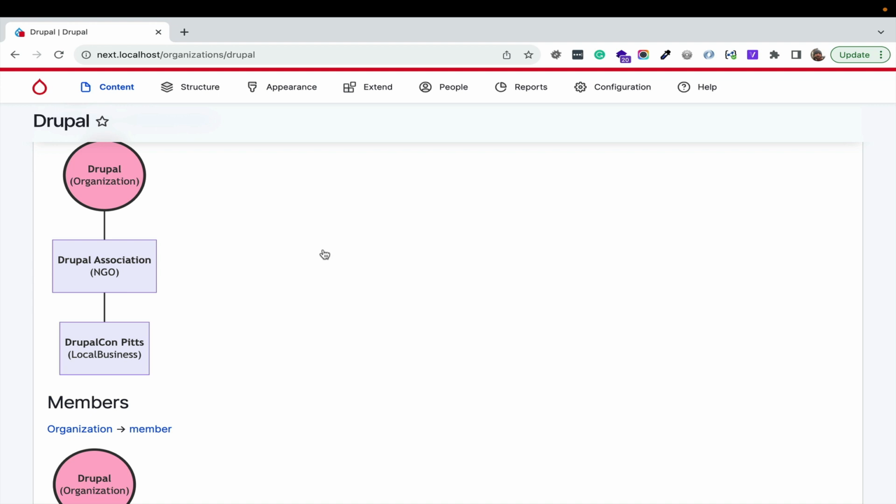Now, how would you use this starter kit in your organization? Well, one thing is, if you realize you need a dedicated NGO content type, you can create an NGO content type and then use, I think it's the entity bundle convert, where you can convert the Drupal association from a generic organization to an NGO. And you can definitely start building this out.